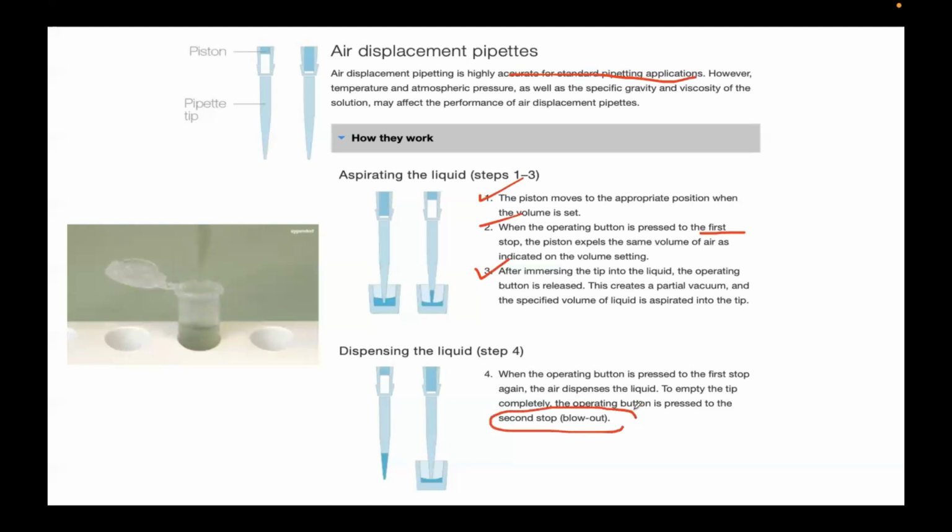So sa dispensing, dito po nagkakaroon ng maraming errors, lalo na kapag hindi tama yung press natin doon sa ating first stop and second stop. Marami din pong error pag nag-a-aspirate pa lang. Okay, i-discuss natin yan sa mga video natin later, pero marami pong na-encounter na errors even sa aspirating and sa dispensing. So pag affected tong dalawang technique na to, malamang sa malamang, hindi accurate yung makukuha mong volume.